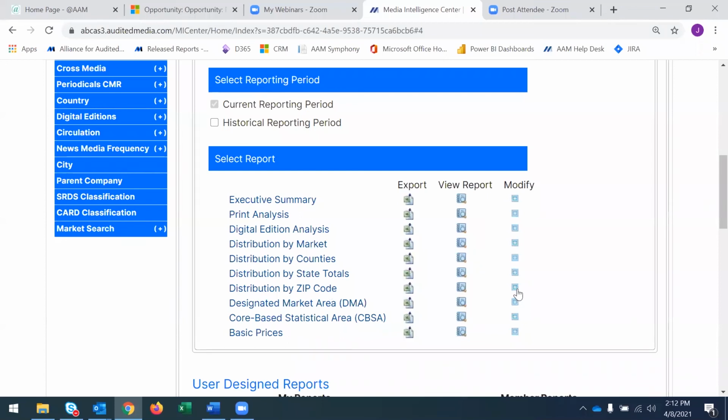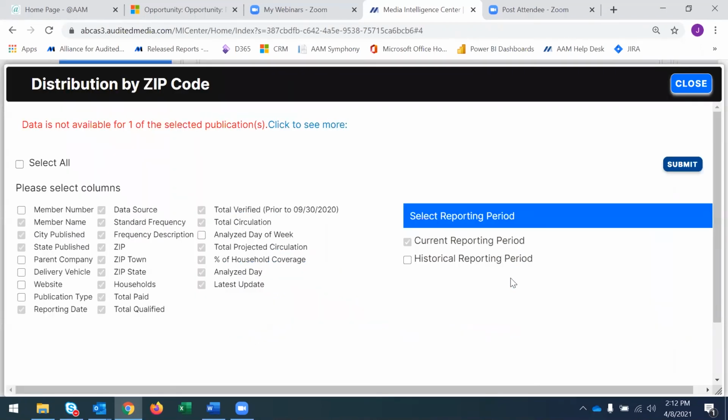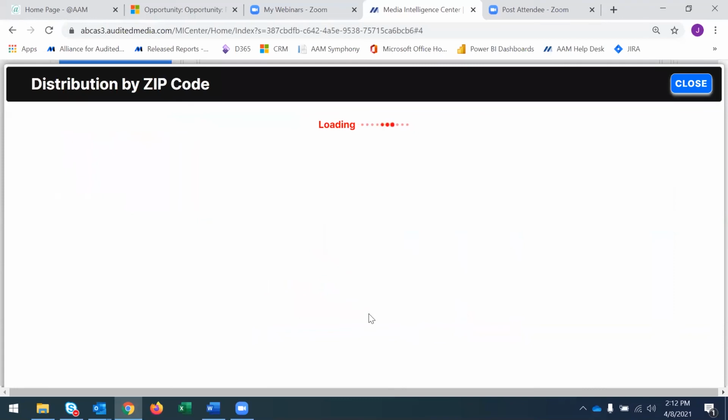So I like to use the modify option. You can export directly into Excel, and this is predetermined column headers. You can click this view report that will show you a report with those column headers that you can then export. I usually use modify because modify presents me with the category options I have. The ones in gray are automatically included in your report. Let's say I want to get that analyzed day of week, and then I click submit.